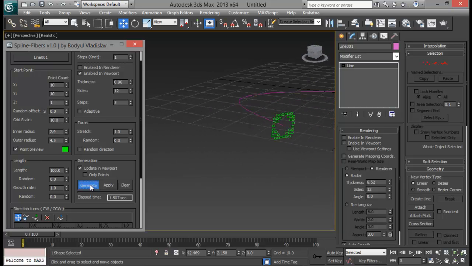Okay, and if I again generate it, now you can see that it has a hollow in the middle and it is generating. Okay, let it get generated because I've enabled it in viewport, so it is a little bit slow right now, but it'll be over soon. Just wait for a while.